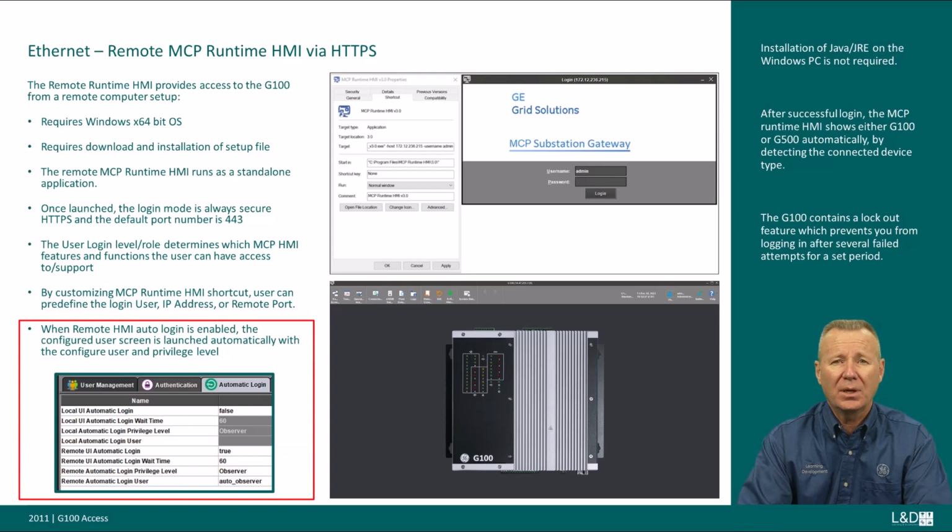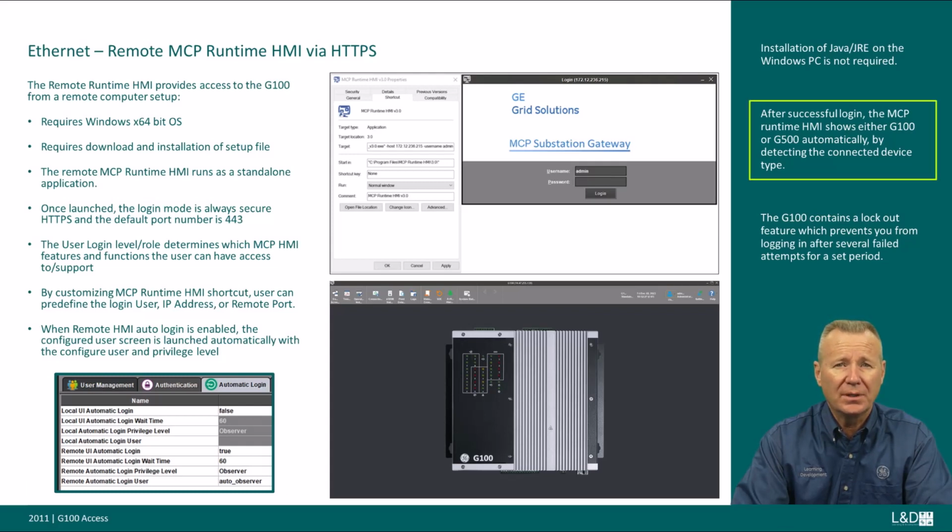When the remote HMI auto login is enabled, the configured user screen is launched automatically with the configured user and privilege level. After successful login, the MCP Runtime HMI shows either G100 or G500 automatically by detecting the connected device type. Please see the G500 G100 Runtime HMI module for the auto login and the HMI functionalities and features.